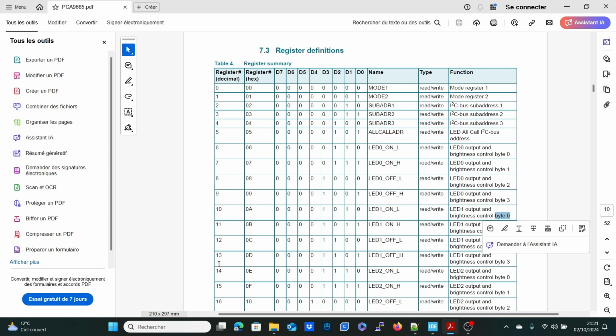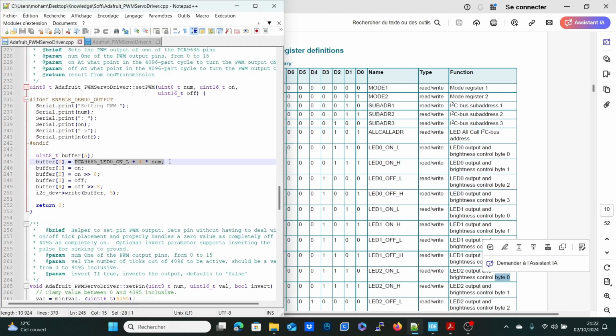And the same thing is going to happen with pin 2 and pin 3, etc. So every time we're adding 4. And that's the reason why here we have our starting value, and every time we add 4 times the pin you want to choose, and this will give you the corresponding address.